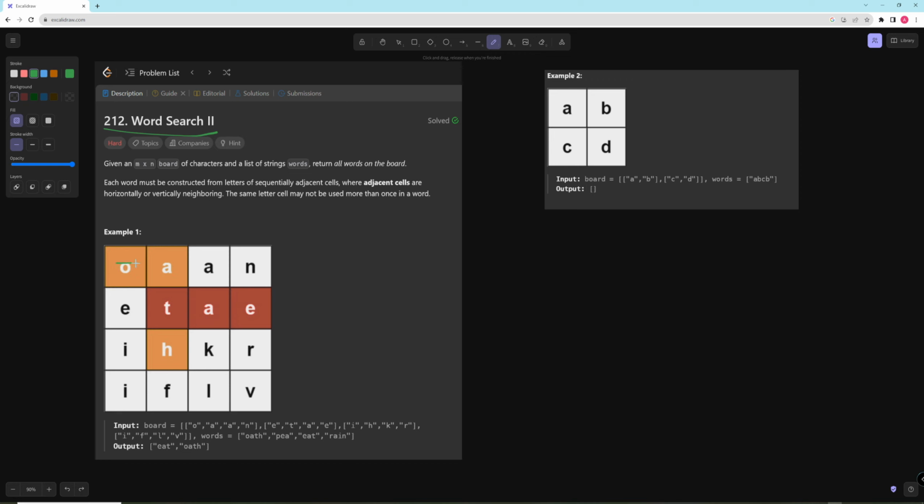So oath, for example, does exist, and you go here. And you can't use the same letter multiple times, so you can't be like O, A, O, A, O, A, O, right? So you can only use one letter once in each word. Then we don't have P because we don't have the letter P. Then for eat, we have that right here. And rain, we do not have. So you would just return the words you did find. And in the second example, it looks like there aren't any of these because to get A, B, C, B, there's only A, B, and then you can't go diagonally.